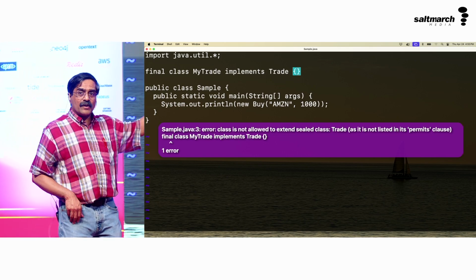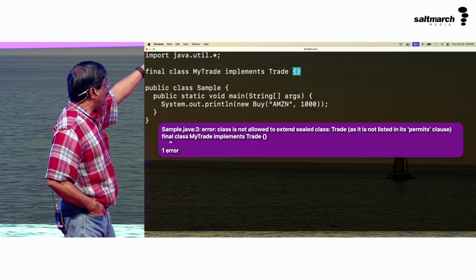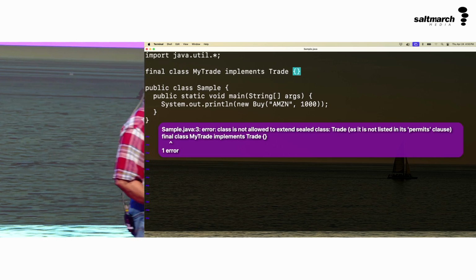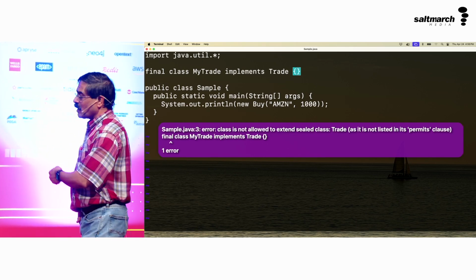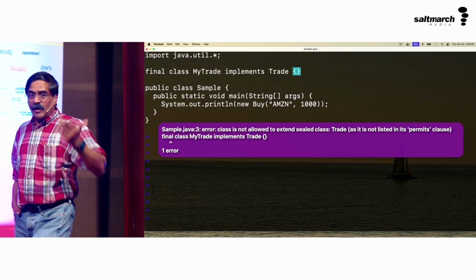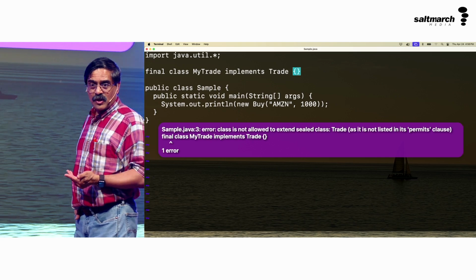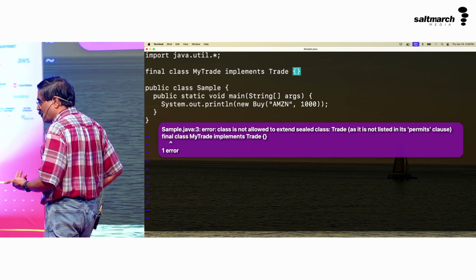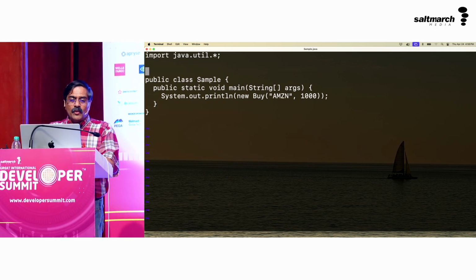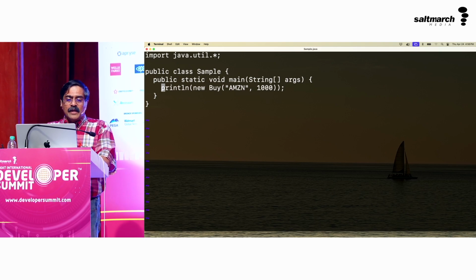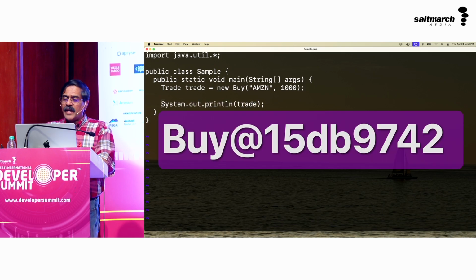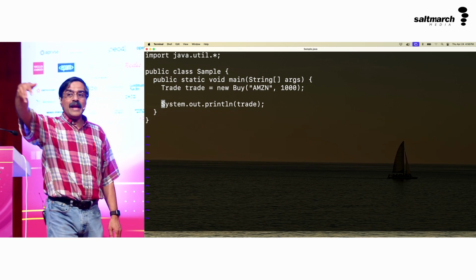What does the error say? Error, class is not allowed to extend sealed interface Trade. And why not? Because it's not listed in the permits clause. So it says, hey, they didn't permit you to be a member of this hierarchy, so you cannot just go around using it. You can use the Trade, but you cannot extend from it. So that becomes an error, and you cannot do that. But you can do the following, right? You can say Trade is equal to new Buy, and then you can output the trade like so. That's perfectly fine. You can use Trade, but you cannot implement Trade.